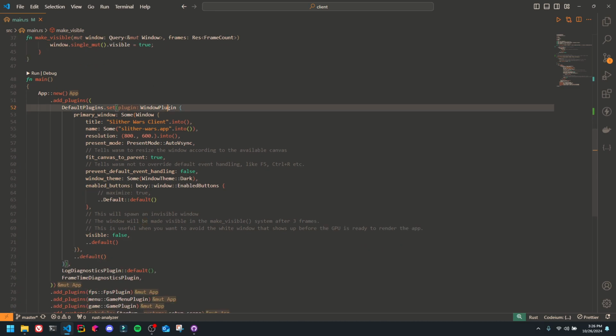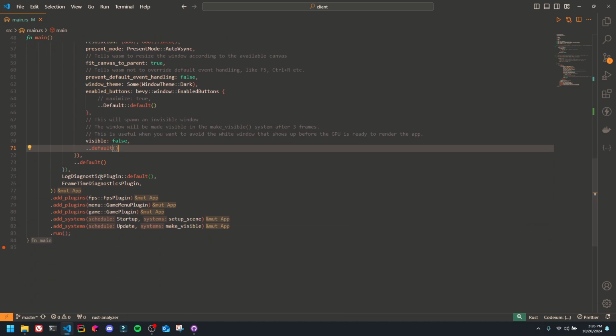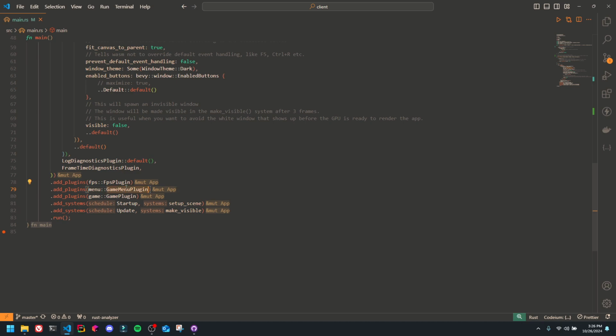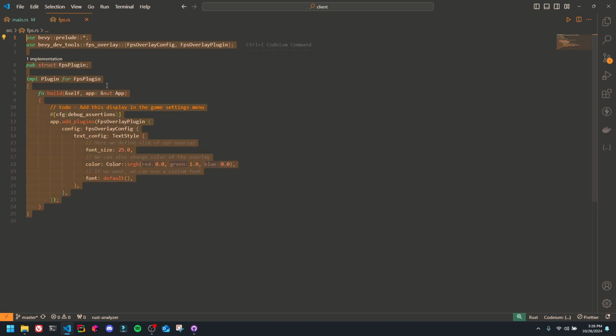And so yeah, then I also have this window plugin which just customizes things a little bit more. Nothing too fancy. And then we have the FPS plugin, game menu plugin, and then the game plugin. So I'll show you guys the FPS plugin real quick. So it's just in the FPS module. Literally just the default. I think this is all you can even do with the plugin.